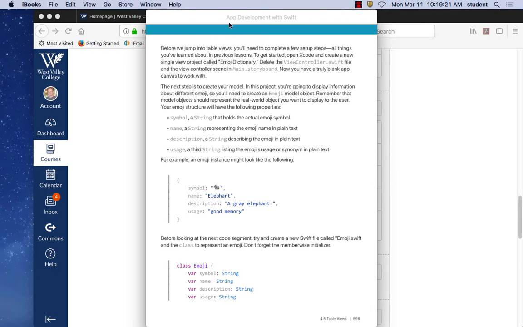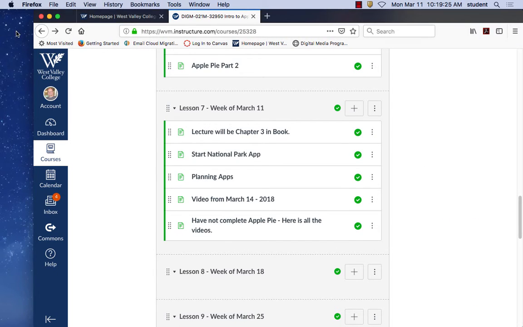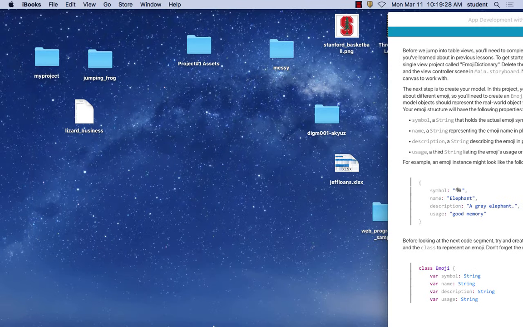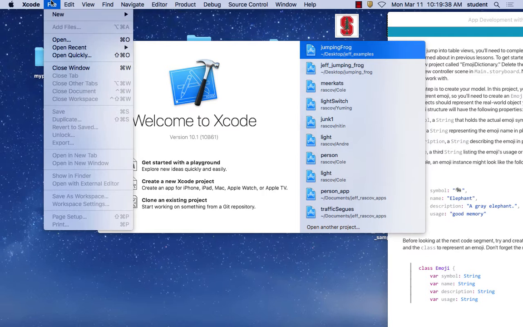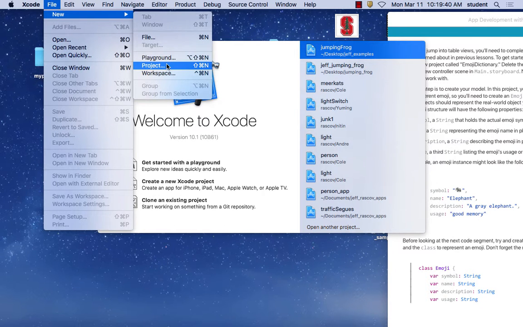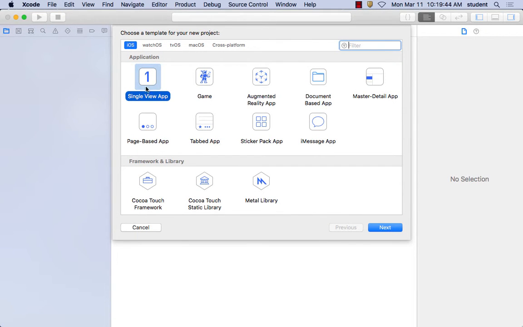So we're going to go and I'm actually going to make this one right now. Okay, hold on, let me close this. So again, if you want to practice, I'm going to start with a new Xcode project, file, new project, and it's going to be called Emoji Dictionary. It's a single view app.